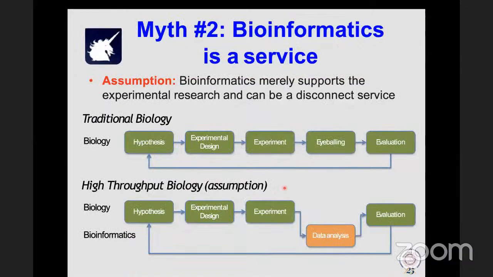The second thing is that bioinformatics is a service. That is the biggest myth. Everybody thinks, okay, we generate data and we just give the analysis as a service. Bioinformatics cannot be a service, right? Because it is a very important part of the research, because it has to go through very careful assumptions, right?